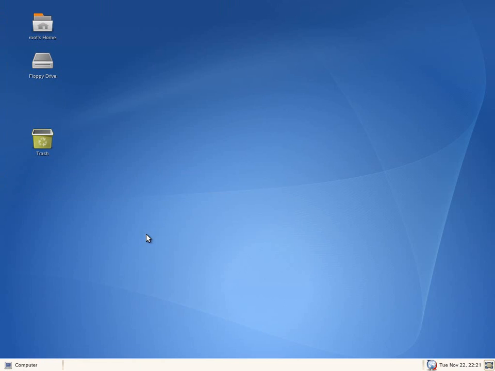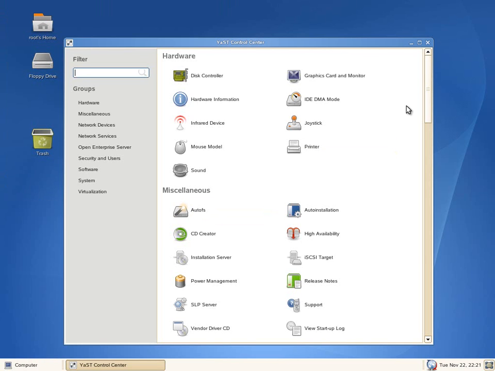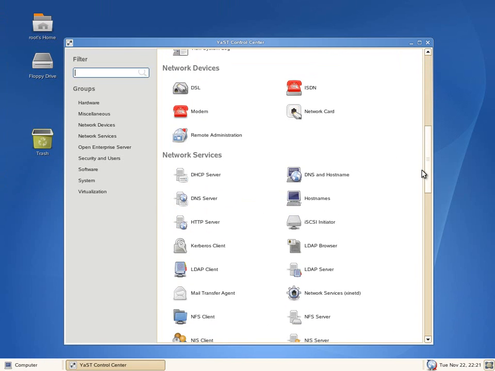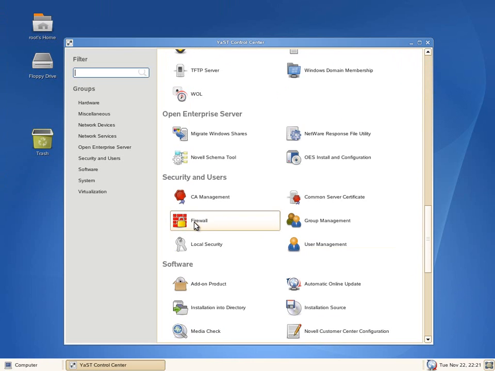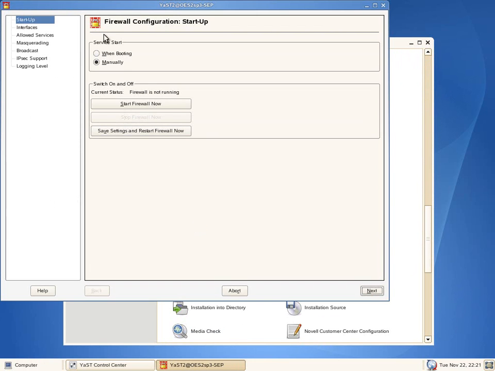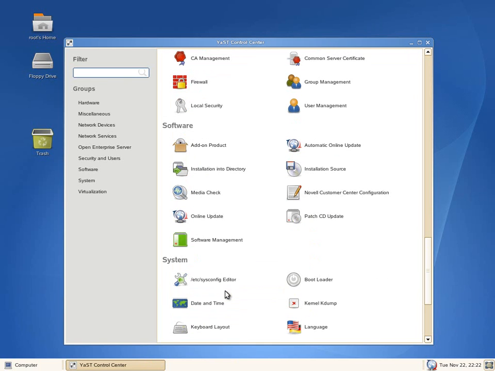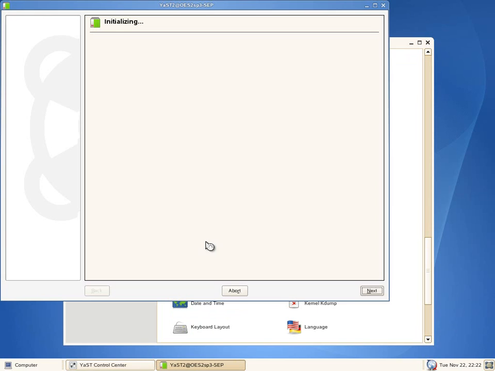So in this distribution, I'm using SUSE Linux. If we look at the firewall configuration, it should tell us that it's currently off. We're not going to start it, so that's good. Let's just get out of there, and let's go ahead and set up the database.